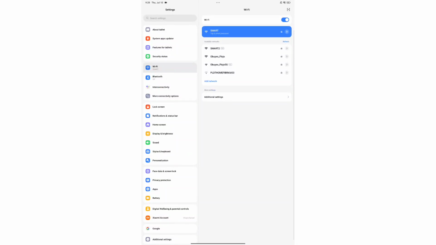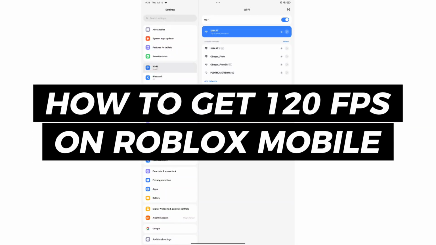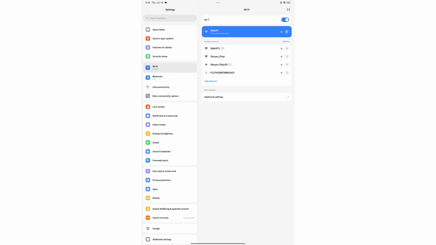In this video, I will show you how to get 120 FPS on Roblox Mobile. So to get started, go ahead and open your settings on your device, and then from here, head over into the display and brightness section. So click on that display and brightness tab on your settings.